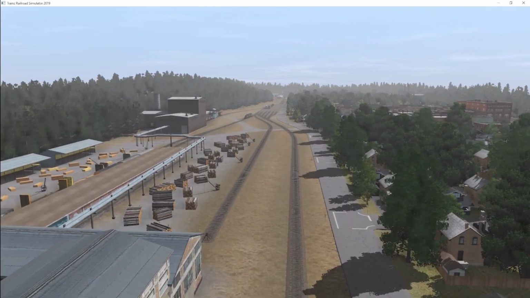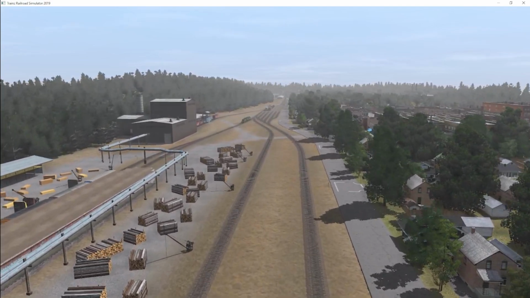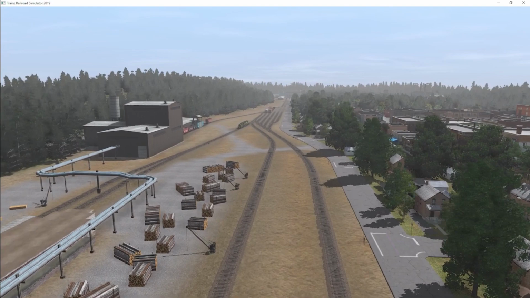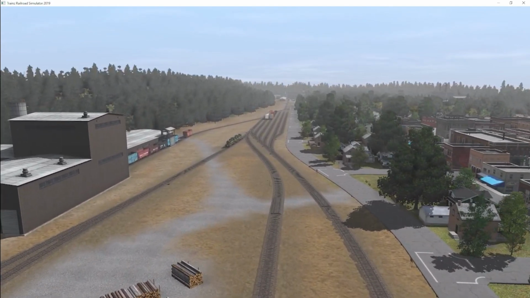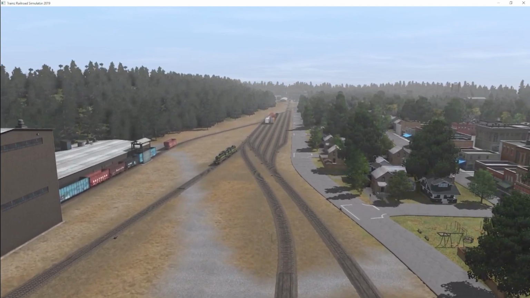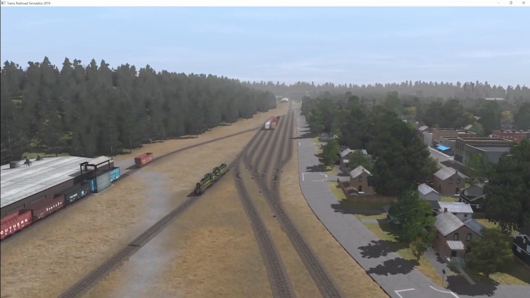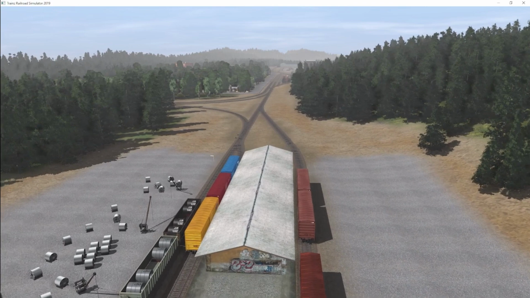All right, so just as an example, this is a lumber mill. So the lumber mill receives logs, ships out lumber. And there are numerous industries I'm going to demonstrate to you here with examples of where this lumber is shipped. This is on the St. Louis Southwestern Coxon sub, which is a route I've been working on for Trainz 2019.